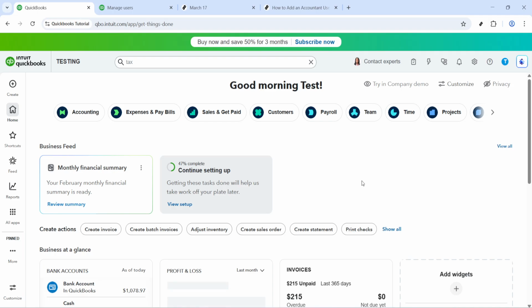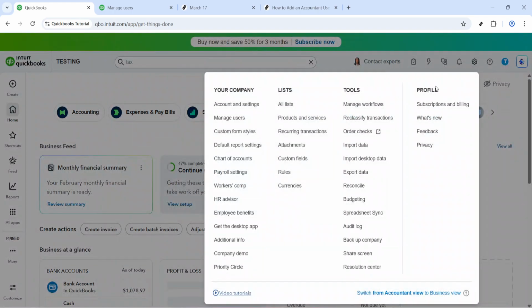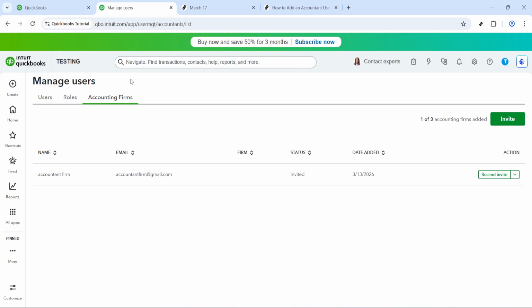Start on your QuickBooks Online dashboard. In the upper right corner, look for the small gear-shaped settings icon. Click that to open your company settings and tools. From the menu that appears, choose Manage Users. This is where you control who can access your books and what they can do.